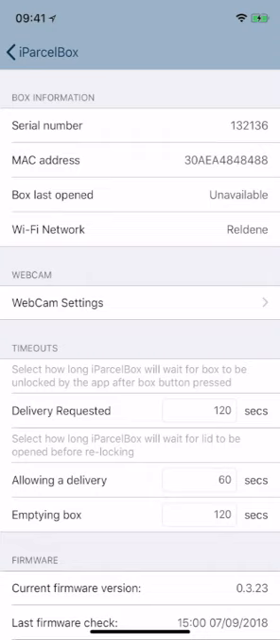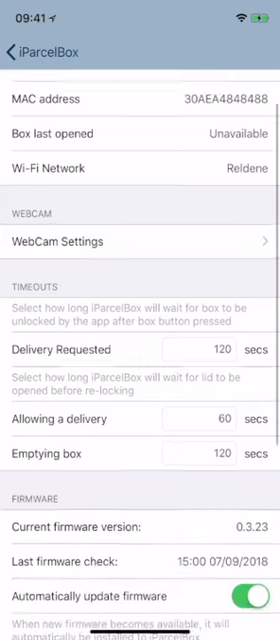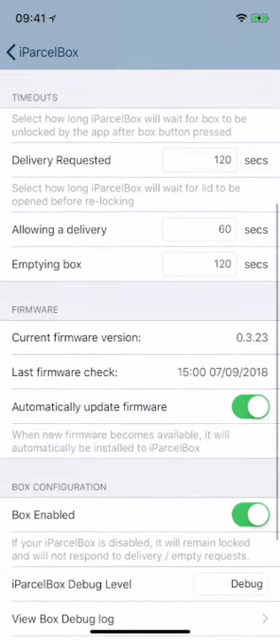The next section is around webcam settings, and there's a separate video in the help pages of the website that will talk you through how you can add your webcam into the iParcelBox app so that you can view your webcam within the app. The next section then is around the timeouts. So these are the number of seconds that the box will wait before doing specific activities.